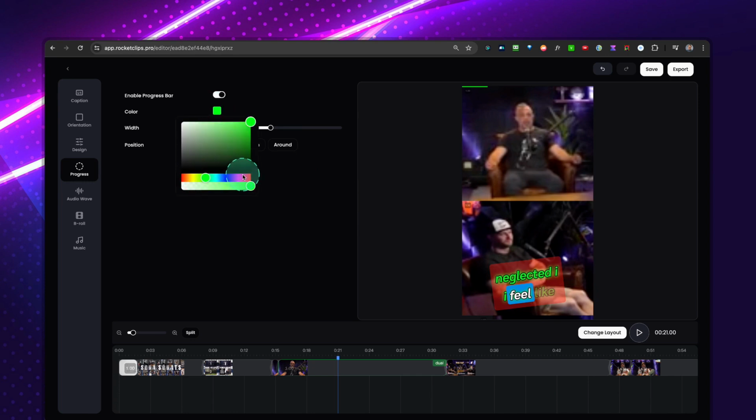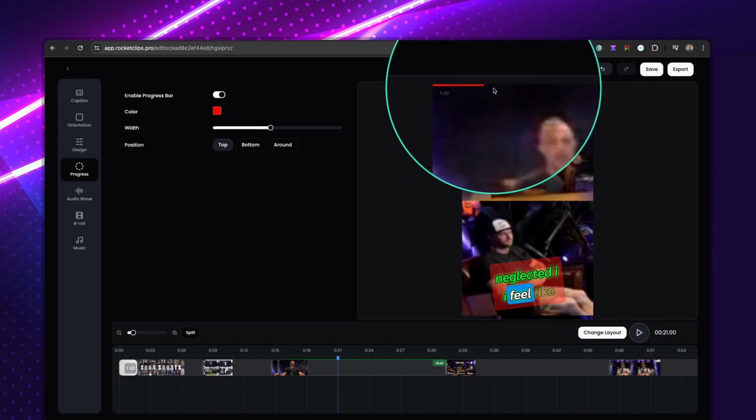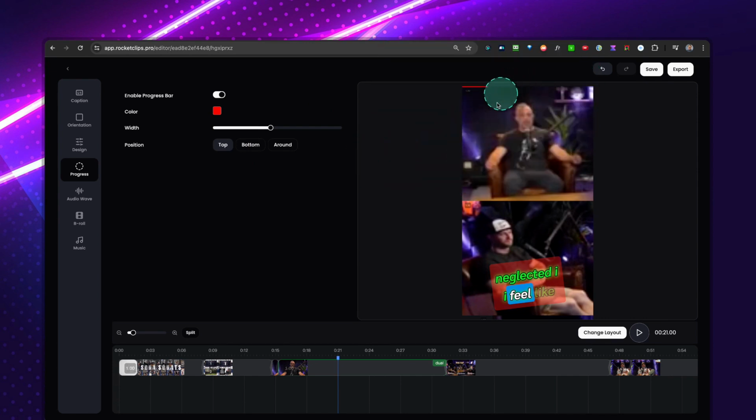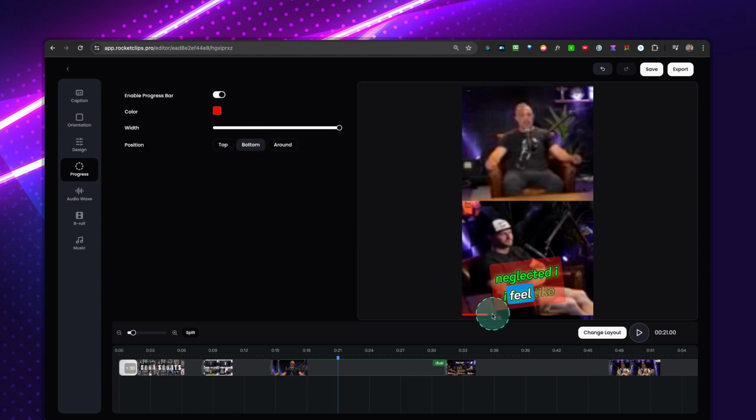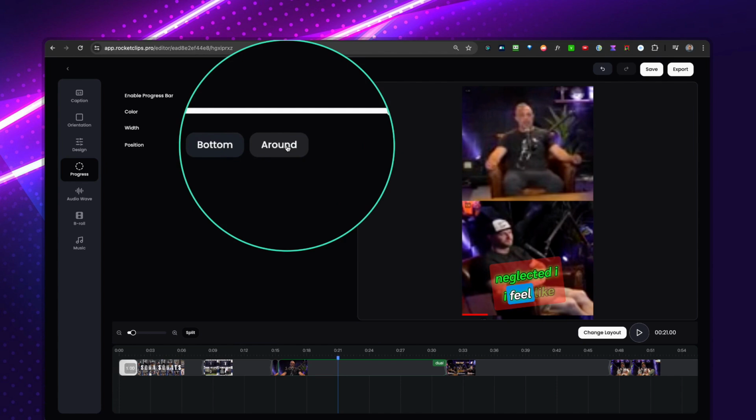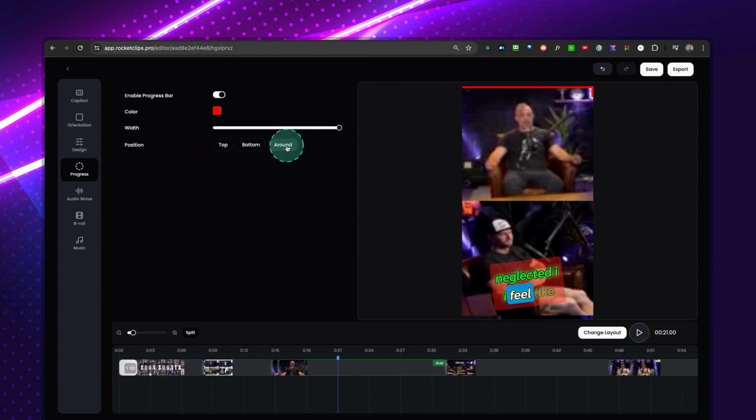So I like to have this as a red color here because that's what's mostly used. People are familiar with the red color, but you can make it any color. You can change the width as well here. So if you want to make this bigger, you can do that as well. You can make it as big as this. And you can also put this at the bottom here. Or another option is to put this around the video. This is also what you see many times with videos.